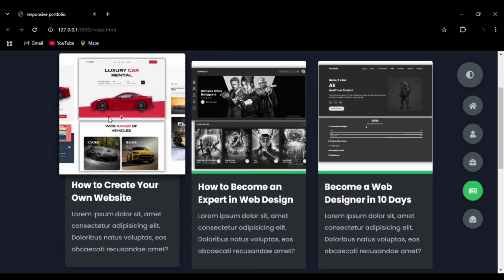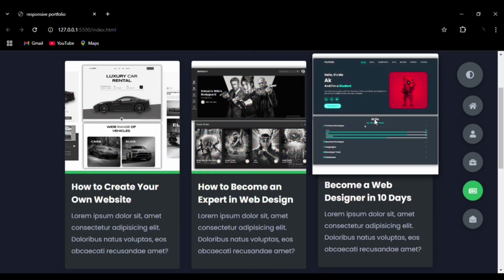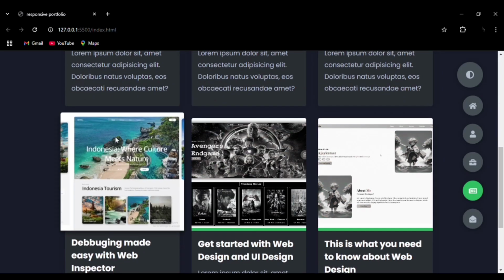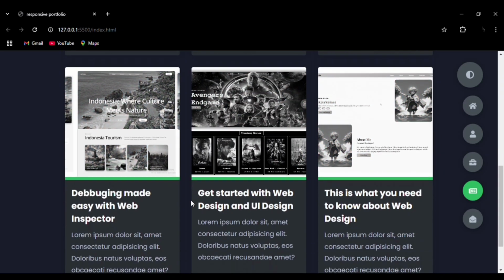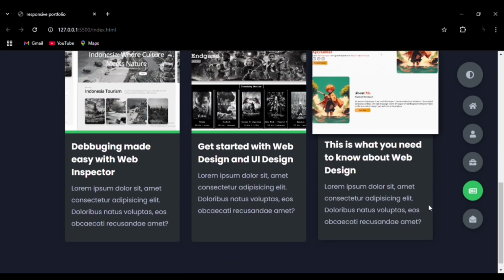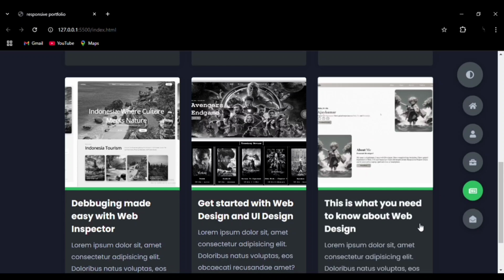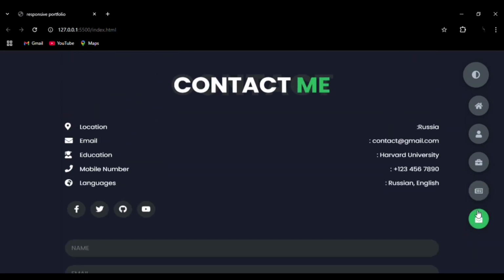You can see the hover effect on the text, smooth transition, and you can see how neatly they have all been aligned with equal spaces by using the grid template. You can see the box shadow effect also around it. And then we can go to the contact me section.